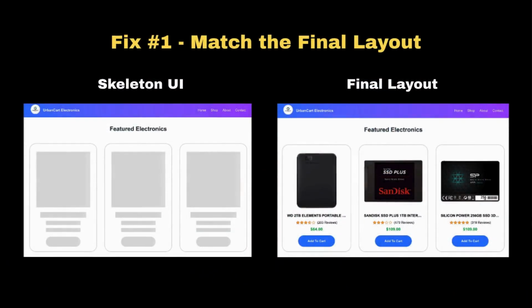Fix number 1, match the final layout. Your skeleton UI should mirror the real layout as closely as possible. And that means matching spacing, image sizes, text blocks, card dimensions, overall structure. A good skeleton UI is basically making a promise to users. The real content will appear right here, and you don't want to break that promise.